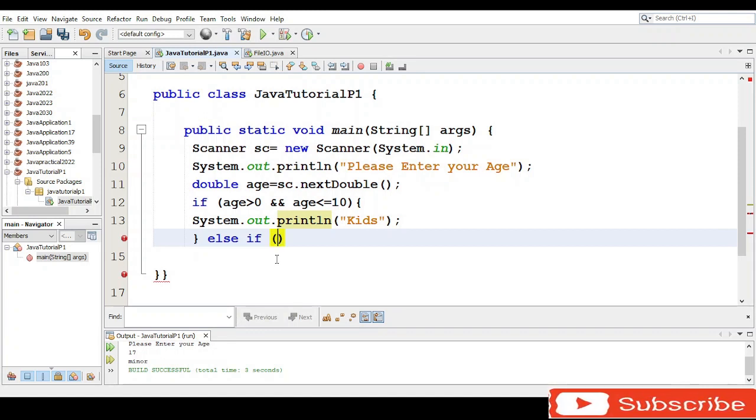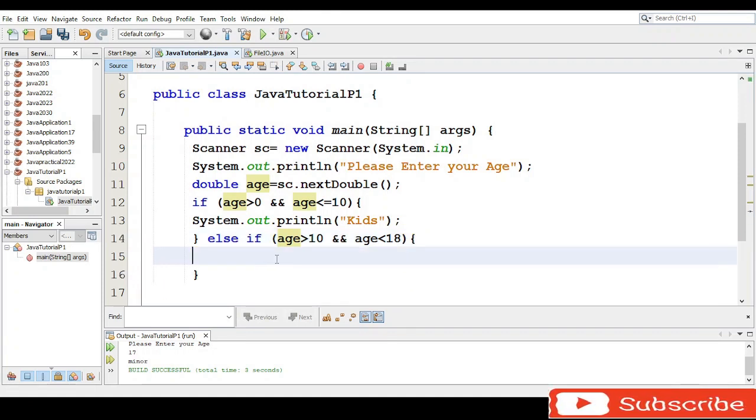So we're introducing another condition, and our condition 2 here is where age is greater than 10, and that same age is less than 18. What are we calling these people? We say system dot out dot println. We can say that these ones are in the adolescent stage.